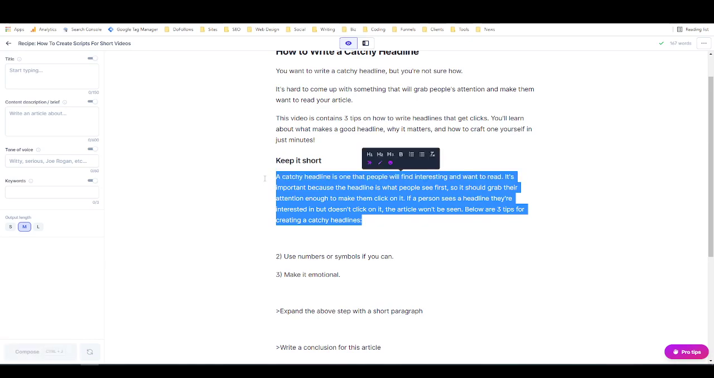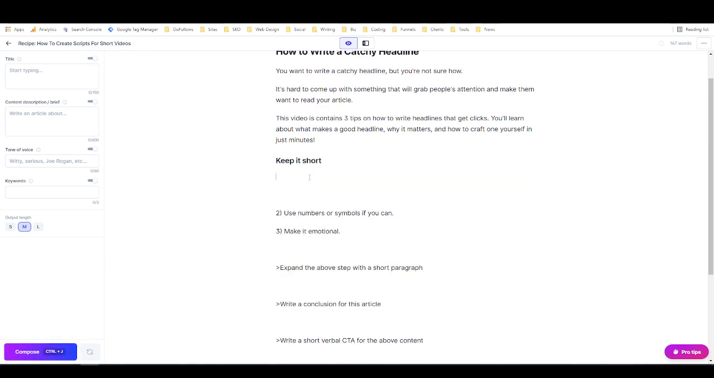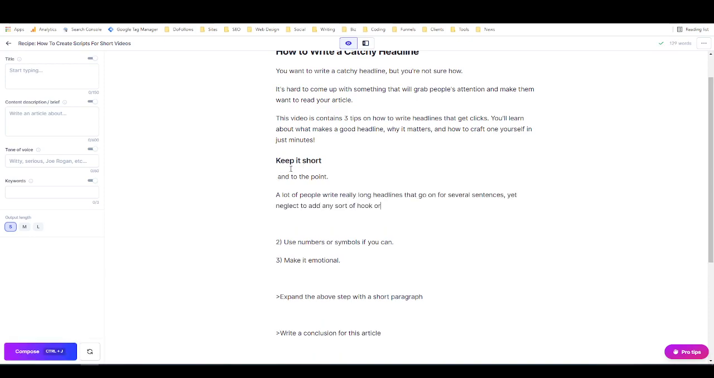So the other way that we can do this is, we could try it a few more times, but if you use the boss mode command and it's not working, you can just use the normal Control J. So I'm going to go to short on output length, and then I'm going to hit compose right underneath of that subheading, and it's going to write a little piece on that.